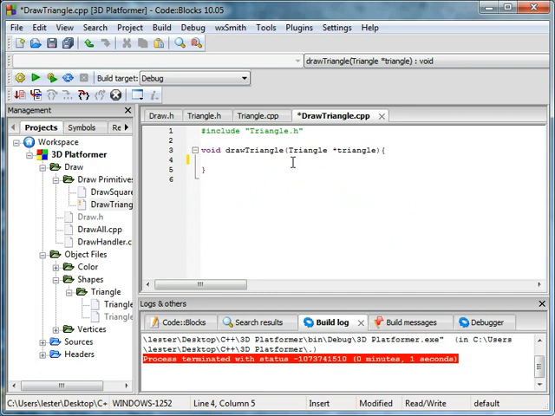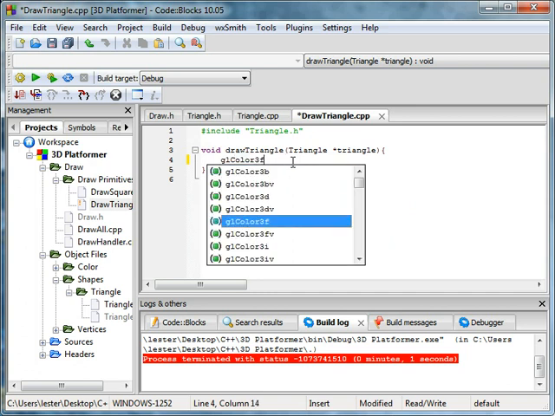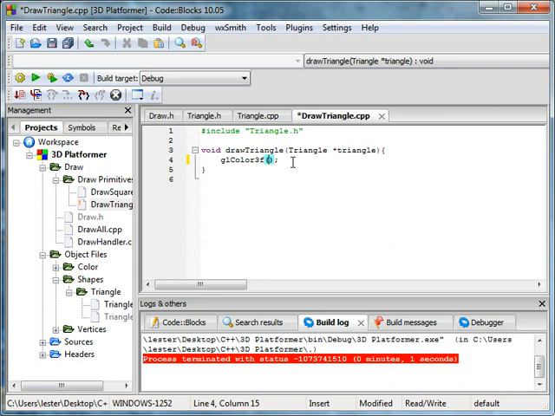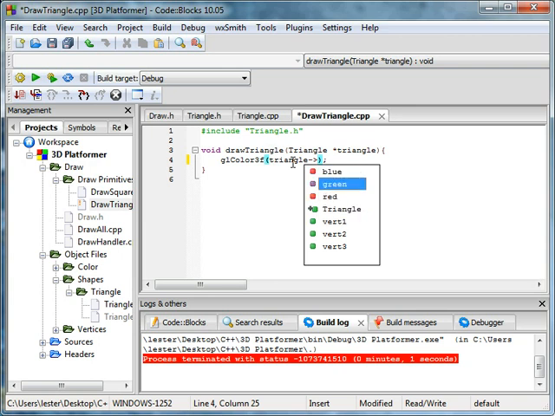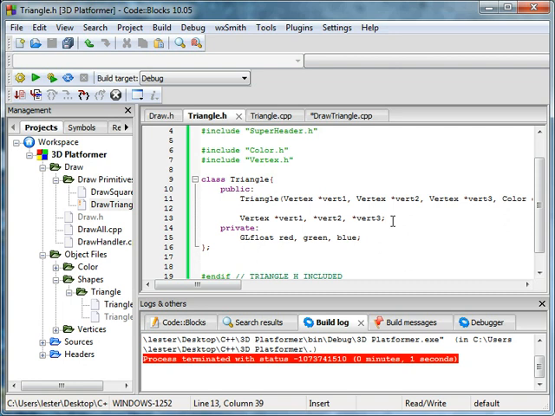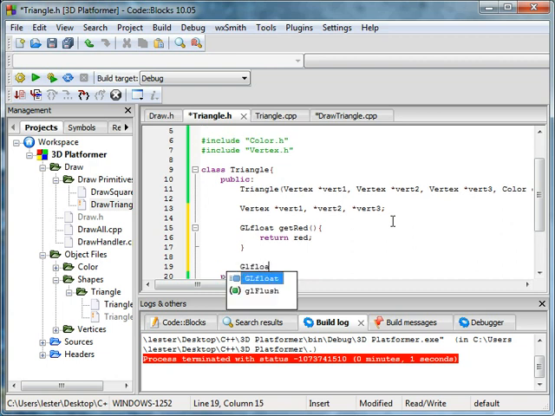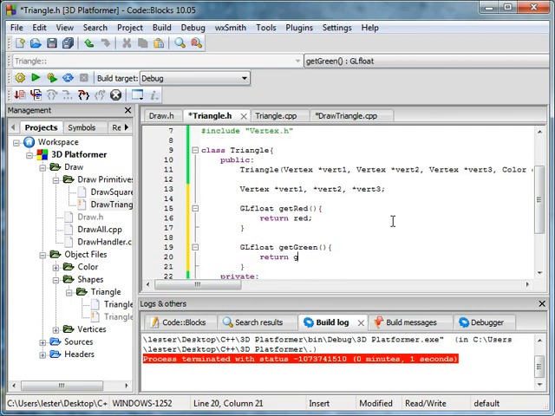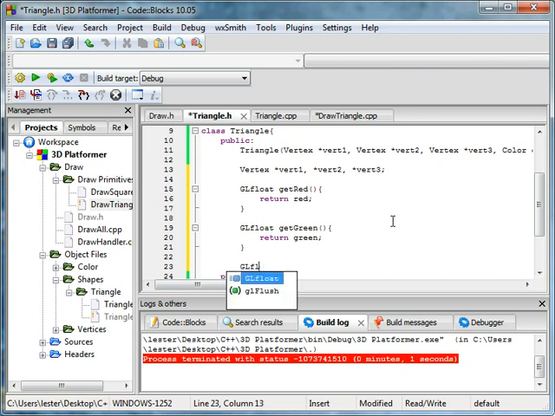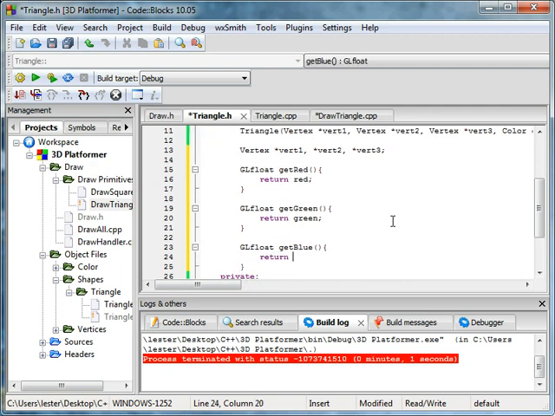So first thing you want to do is glColor3f, and triangle. Oh wait, we forgot something. We forgot to have our GLfloat get red. Return red. GLfloat get green. Return green. GLfloat get blue. Return blue.